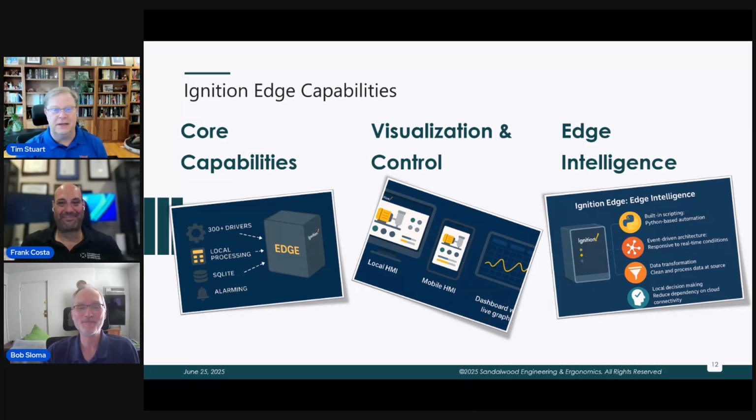Let's talk about the core capabilities of the system a little bit. Yeah, like I said, if you have any experience with Ignition, it's the same. You're going to get that universal connectivity, over 300 drivers. And I actually had to double check that to make sure that number wasn't being made up. But over 300 drivers exist that allow Ignition Edge to talk to other devices.